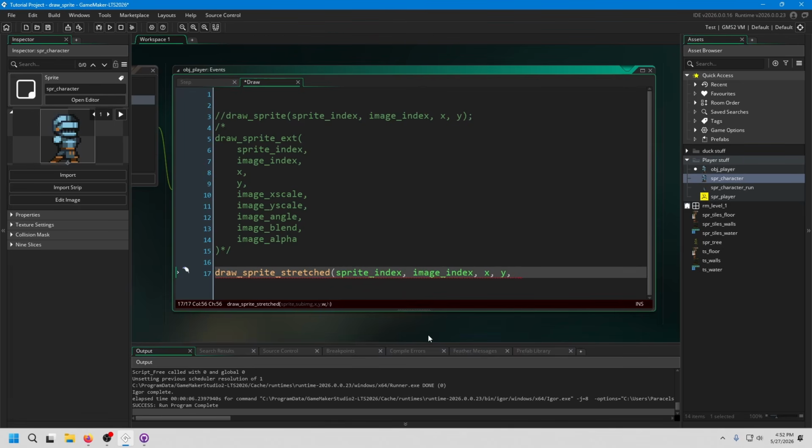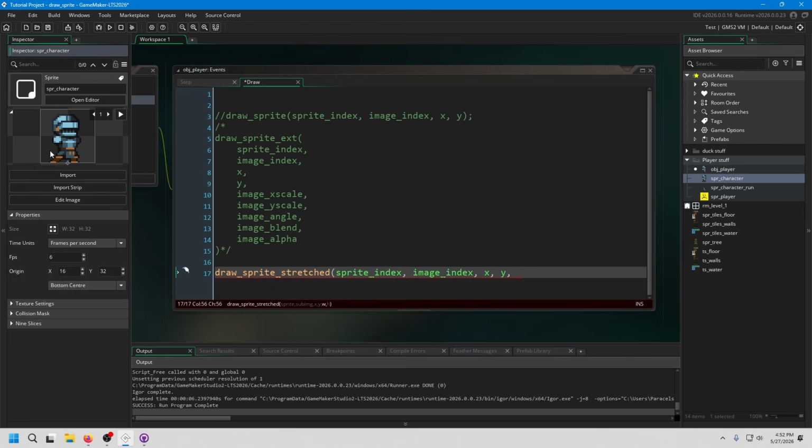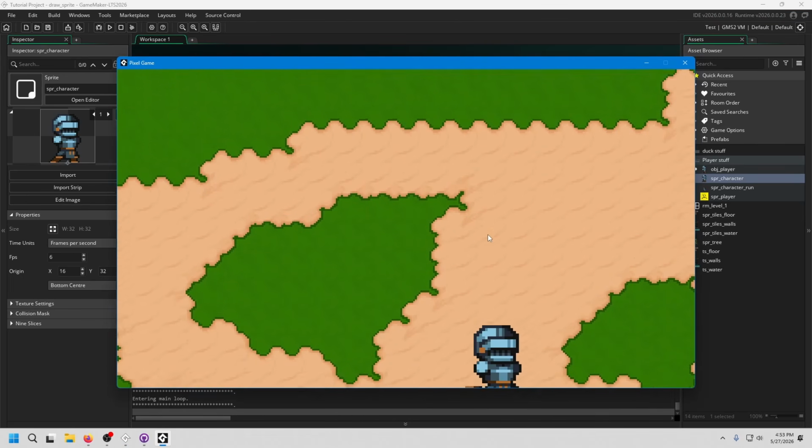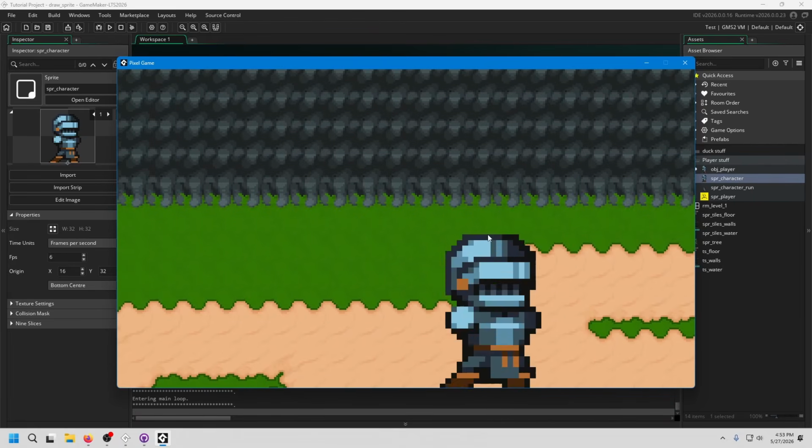So if I set, what is this guy's size anyway? It's going to be 32 by 32. So if I want the sprite to occupy instead of a 32 by 32 square, or some scale based on that, if I wanted it instead to occupy a square of, say, 100 by 100, I could use the draw sprite stretched function for that. And that'll do it. That is definitely a little bit weird.